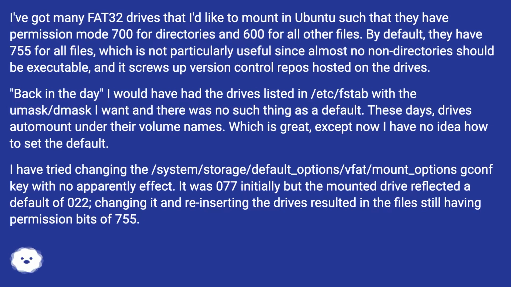By default, they have 755 for all files, which is not particularly useful since almost no non-directories should be executable, and it screws up version control repos hosted on the drives. Back in the day, I would have had the drives listed in /etc/fstab with the mask I want, and there was no such thing as a default.